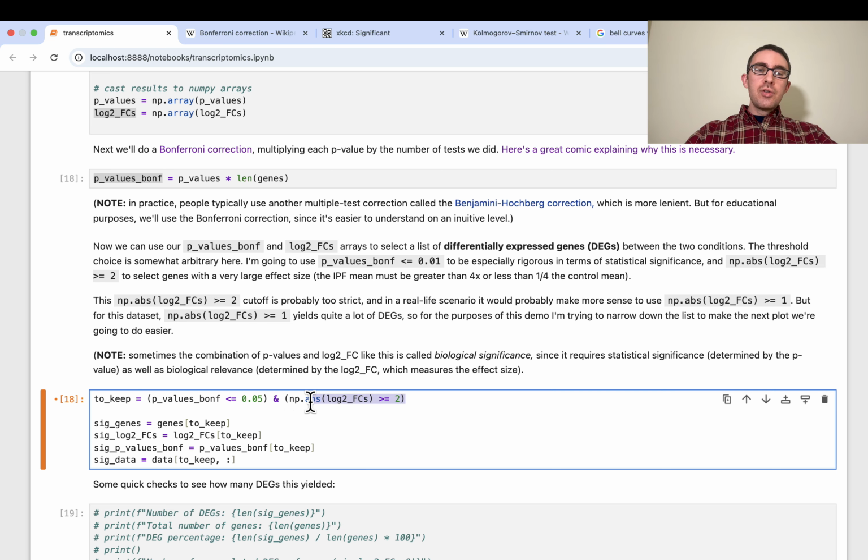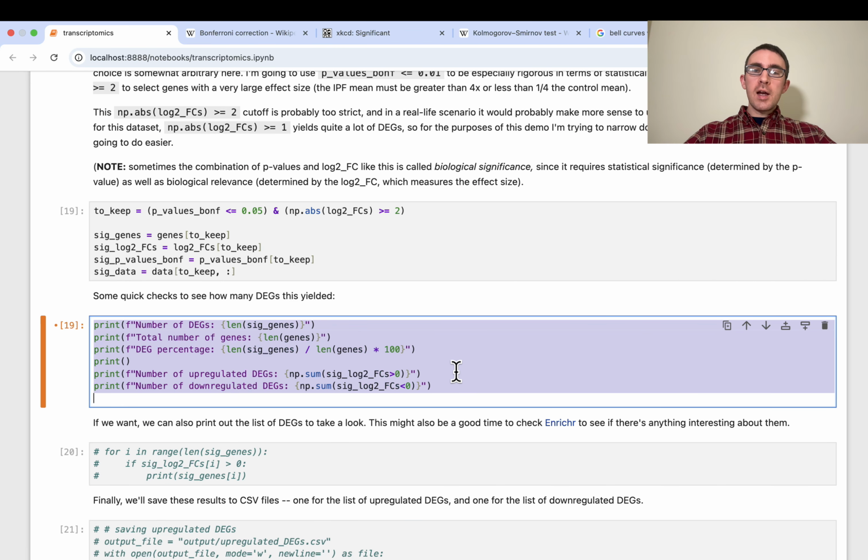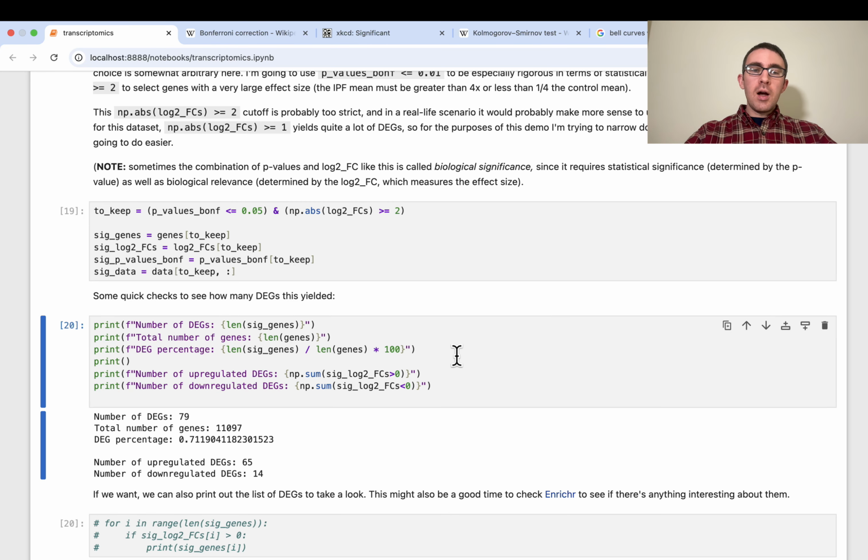But we can use this NumPy Boolean slicing to select the genes that have a corrected p-value less than 0.05 and an absolute log2 fold change greater than or equal to 2. This block of code will do that. And then with this block of code, we can print out a little bit of a summary on what we found.